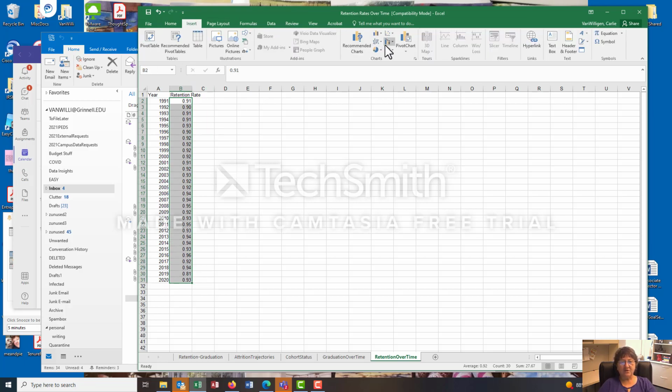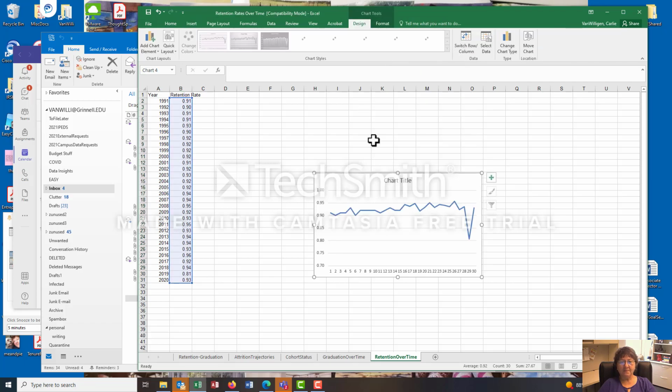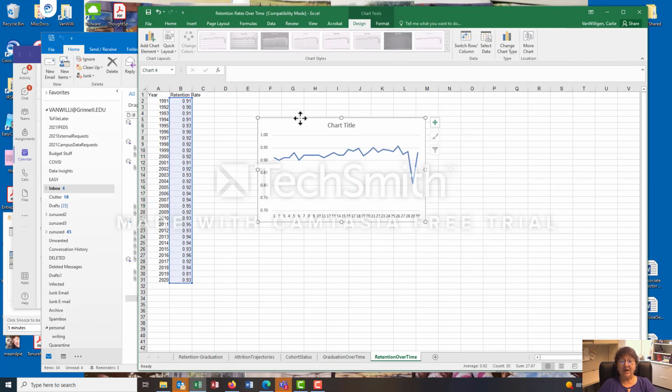I'll insert my graph here, and this looks a little bit better. Remember, I said that when you're thinking about retention of employees, or in the case of this particular spreadsheet, retention of students, you'd like that to be a relatively flat line. And as you can see, it kind of is, and I'll talk about this little issue in just a second. So this is what my chart should look like. Now I can make it pretty.